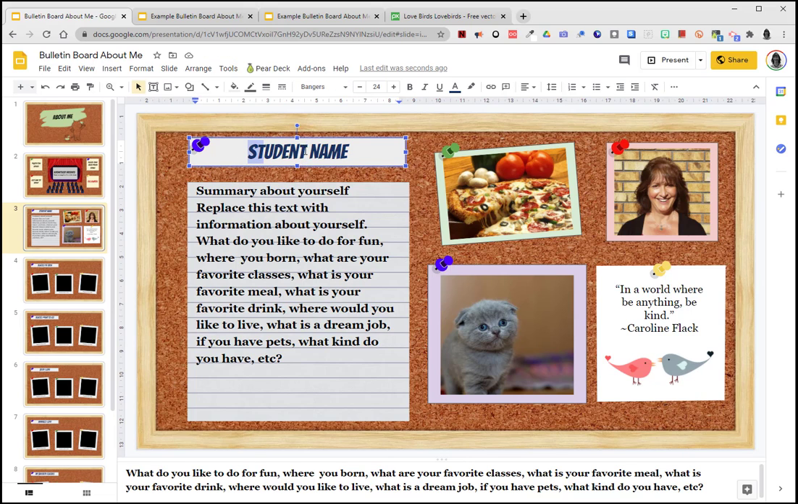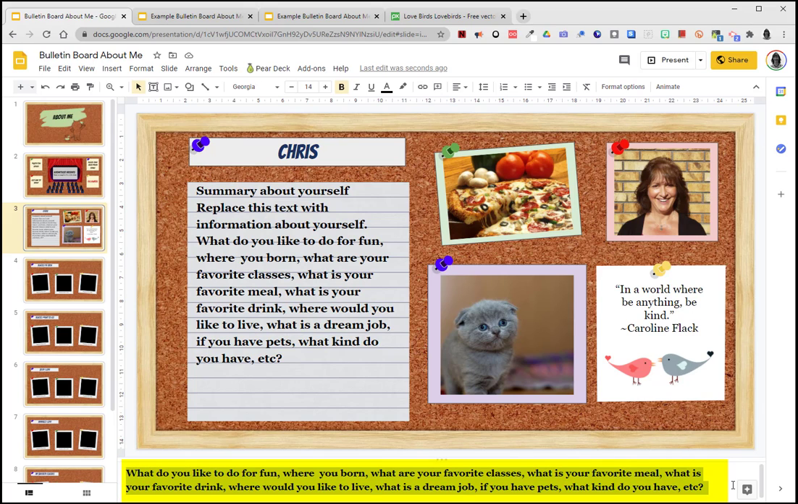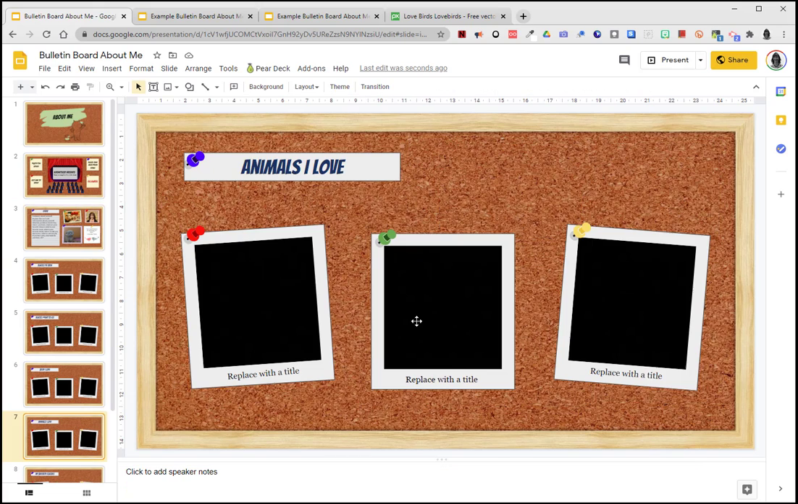Do be sure to type in your first name. And again, you will select this and rewrite your summary based on the information below. Once you're done, you can go ahead and select that information and hit the delete key of the keyboard to remove it.